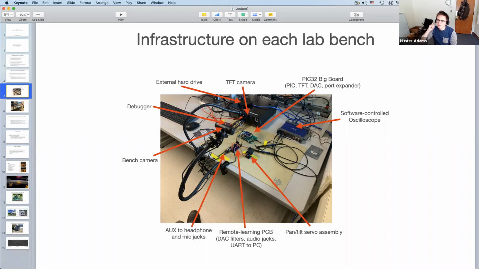We did this in 5760 last semester. It works remarkably well. You might have to play with the sound settings in Zoom a little bit just to get it to reduce the filtering and such so that it sounds okay. But you'll be able to hear the sounds that you generate quite nicely through Zoom. So this is the target board: PIC32, a TFT display screen and a DAC.